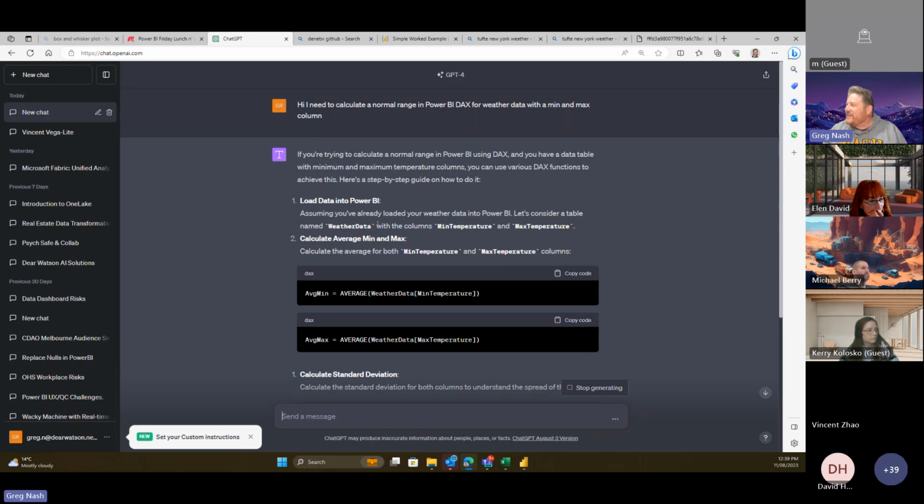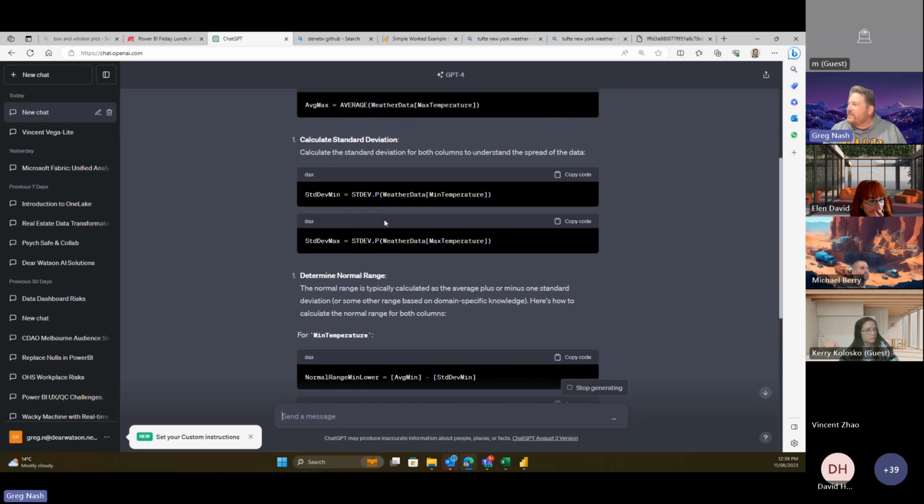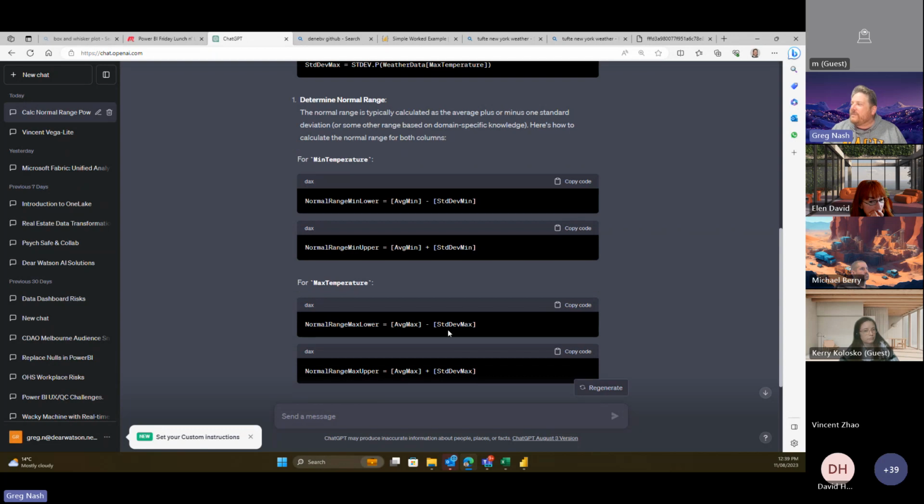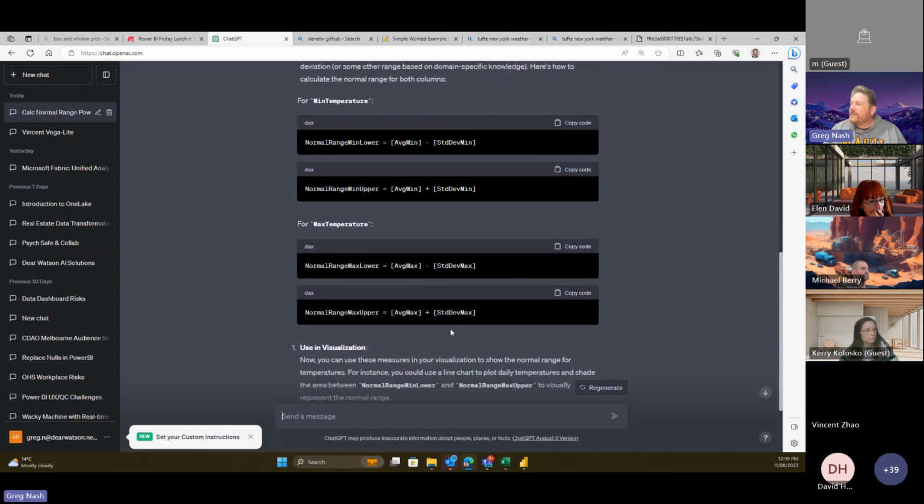All right. Yes, I've got a table called weather data, min and max. Calculating the average, min and max. Yep, I did that. The average min and the average max. Okay, that's interesting. Calculate the standard deviation for the min temperature and the max temperature. Determine the normal range. Is the average min minus the standard deviation min, that's min lower, average min plus the standard deviation min, that's the min upper, max lower, max upper. So then I get 4.